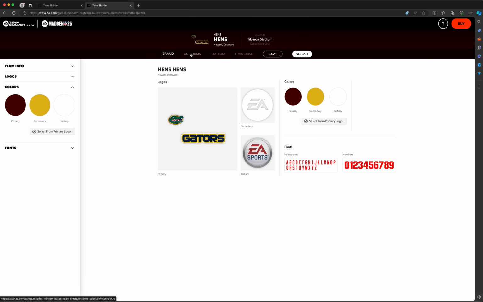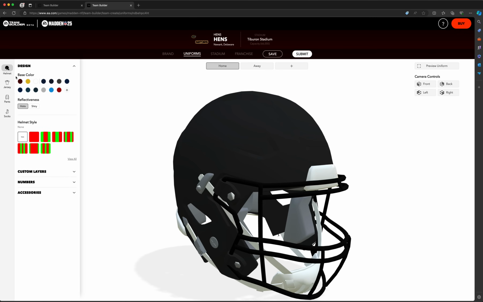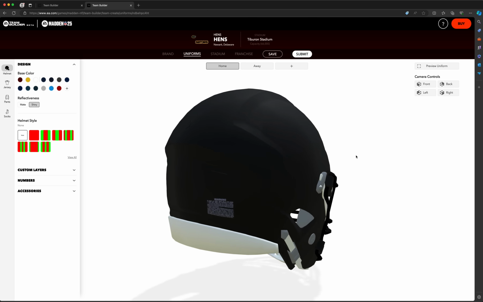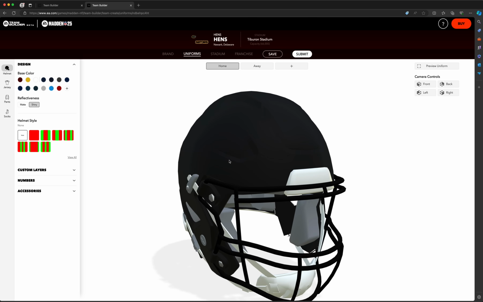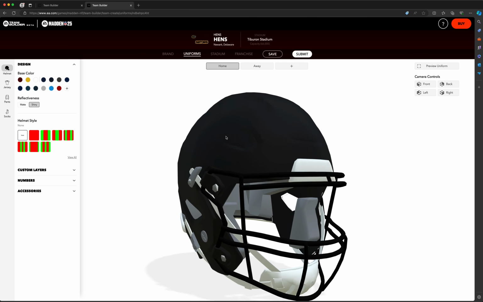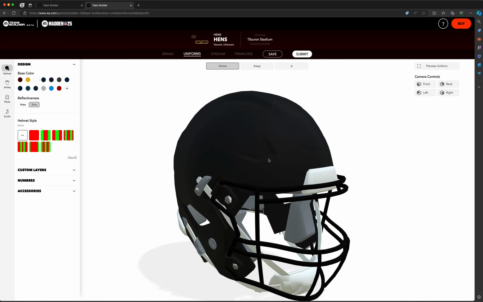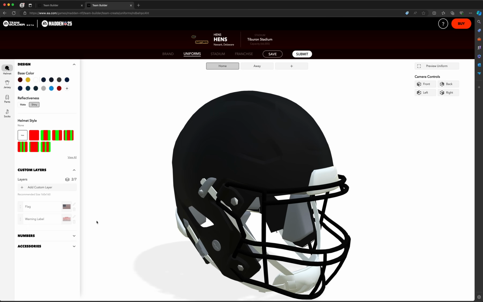And then the last tip, but certainly not least, let's go back into the uniforms and go to the helmet. As you can see, for reflectiveness in Team Builder in Madden 25, they've only given us matte and shiny, and you can't even really preview the shiny because the shiny looks even more matte than the actual matte when we're in Team Builder here. But I'm going to show you guys exactly how you can remedy this, because under custom layers, they have given us all of our reflectiveness options, okay?